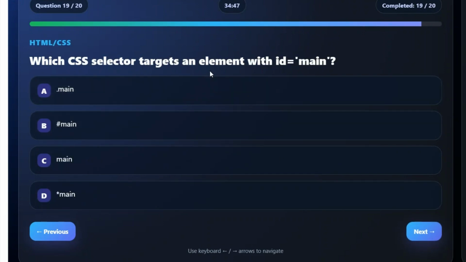Which CSS selector targets an element with id equal to main? Guys, please give the answer in the comment section. I'm not going to give the answer. As you know, dot is used to refer to the class, and hash is used to refer to the id. So hash main should be the correct answer. Star main is not a valid id selector. Main selects only the HTML main tag.